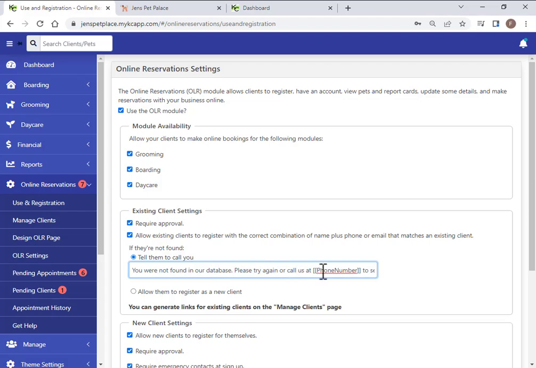Now on all these screens that you see this information in brackets, what that means is that information is preloaded or loaded for you onto the message.